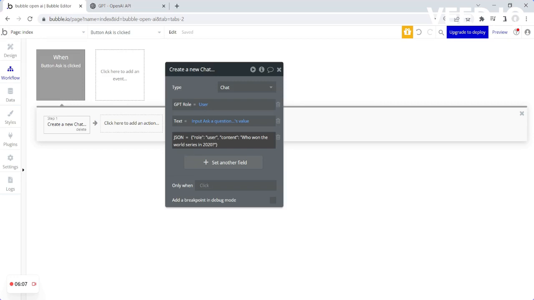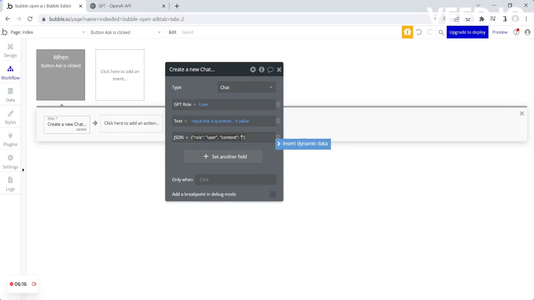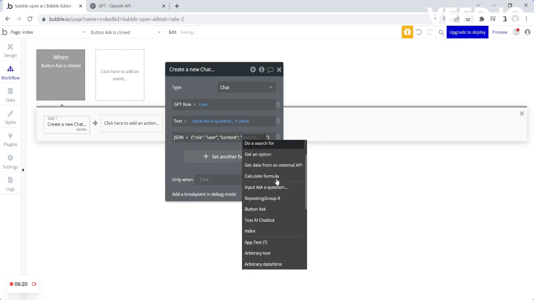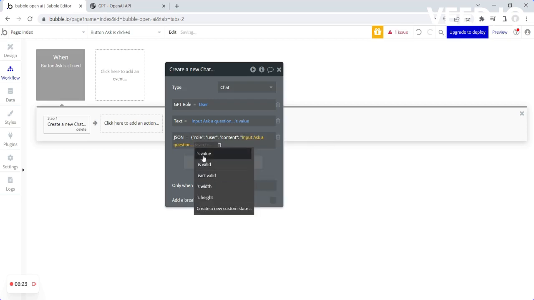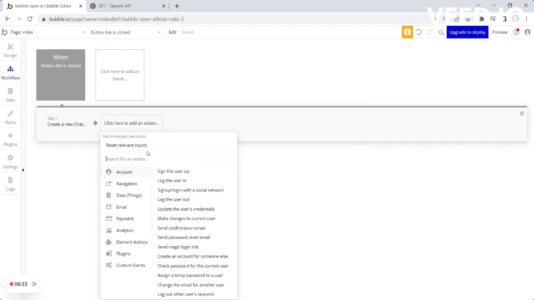So we have the role, user, content. Well, we actually want to put in what is in our text box. So I'm going to take out this part in the middle of these quotation marks. And in between that, I'm going to put input, ask your questions, value, the same as what we did over there. So that is now asking what we've asked ChatGPT. It saved our question.